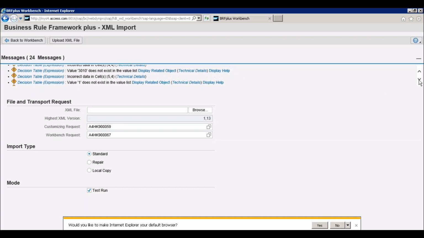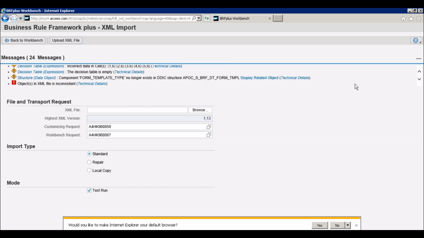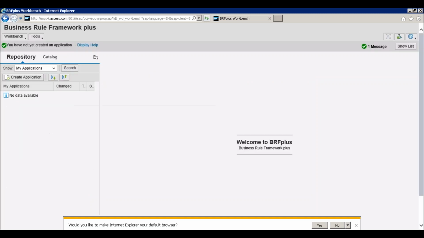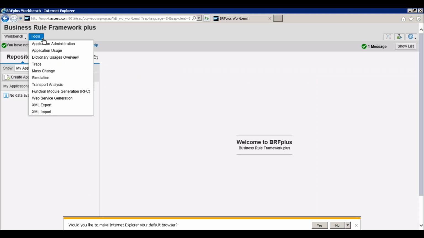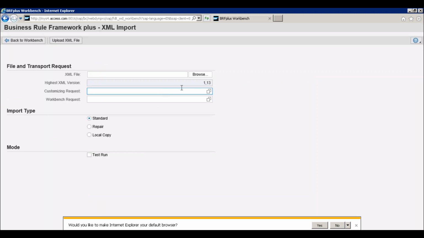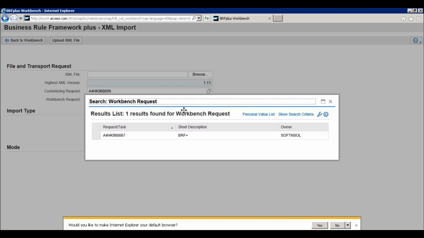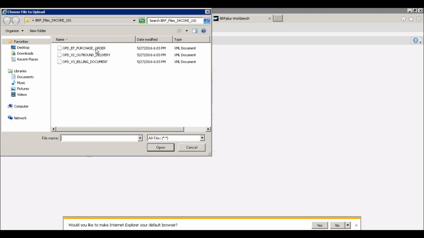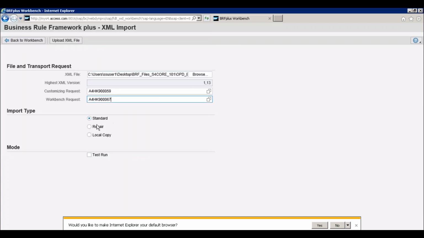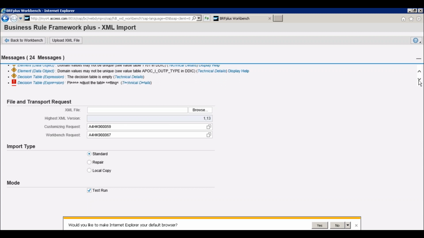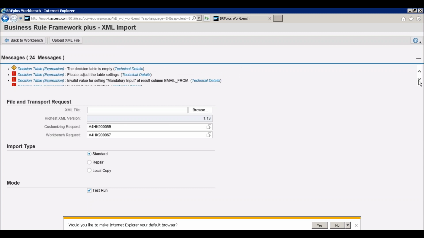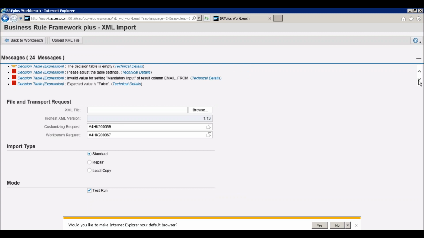Let's see. Object XML file is inconsistent. Let me see if it has been uploaded or not. It is still not uploaded. Let's see again. If I go for XML import, I'll provide the customization request first of all, then the workbench request. Select the file. This is standard, this is fine. Let's go for test run first. I don't know what this error is.